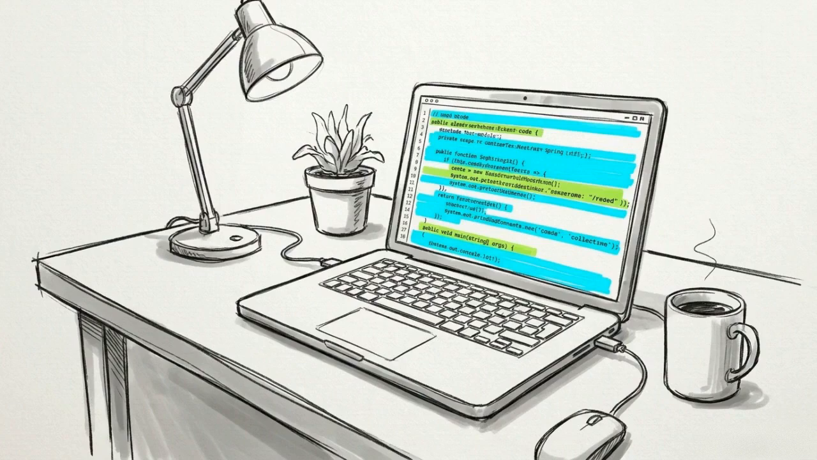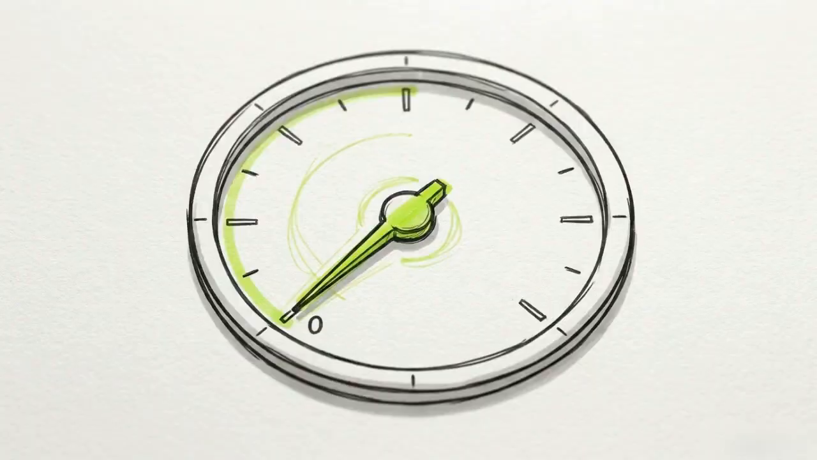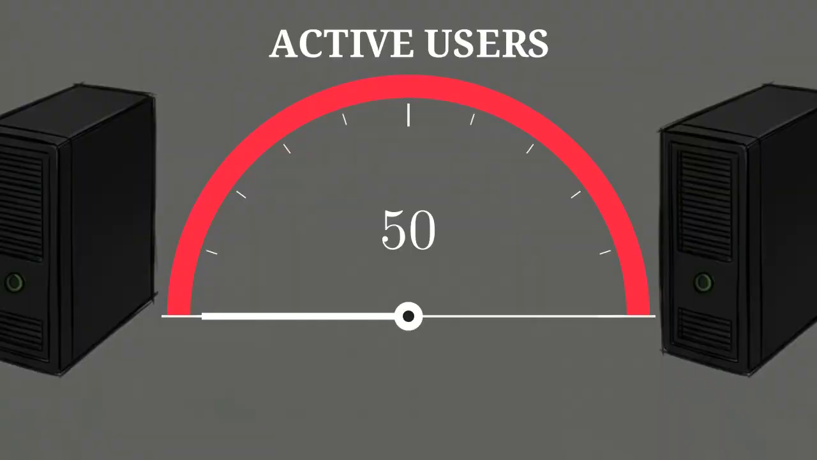You write a simple API endpoint and test it locally with 50 dummy users. The database responds in 15 milliseconds, and everything feels perfectly responsive. Then you deploy to production.